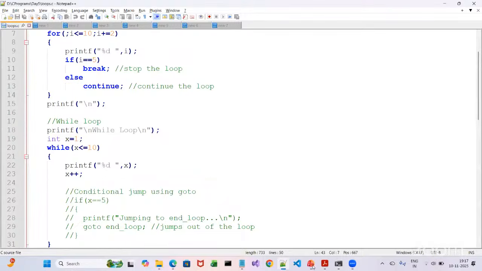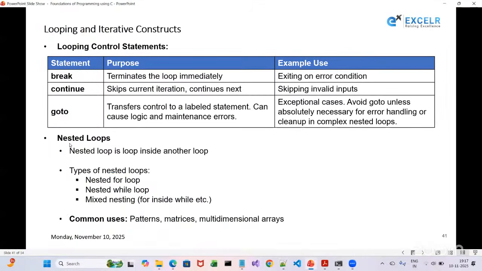Now what are the other types of loops? There are the nested loops also. Nested loops means loops nested within the outer for loop. There is one for loop in the body, and again there is another for loop. Then you can have the nested for loop, nested while loop, and mixed nesting, such as for inside while, etc. Mixed types of nesting can also be there. These nested loops are usually used in patterns, matrices, and multidimensional arrays.